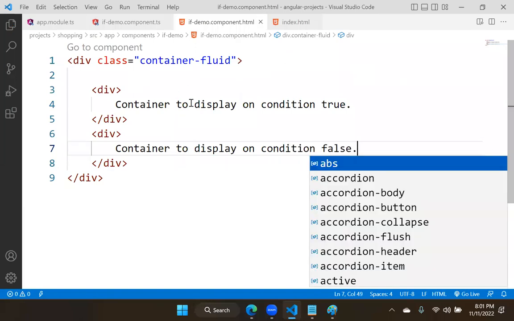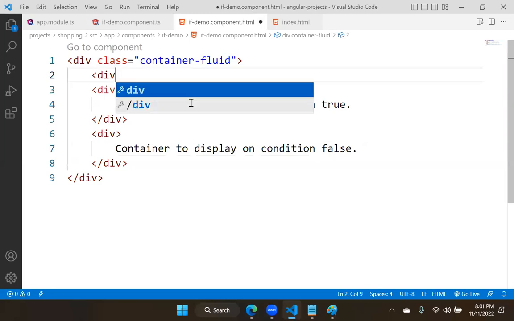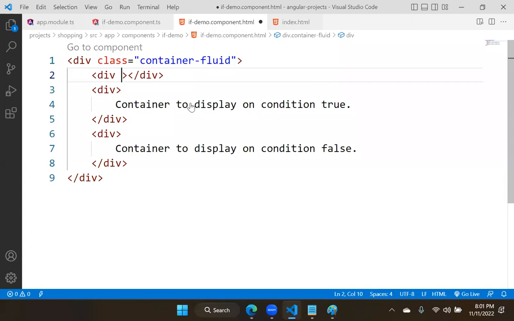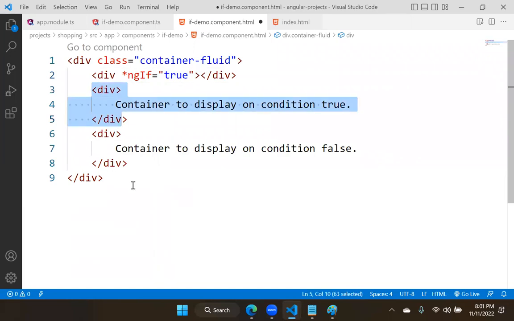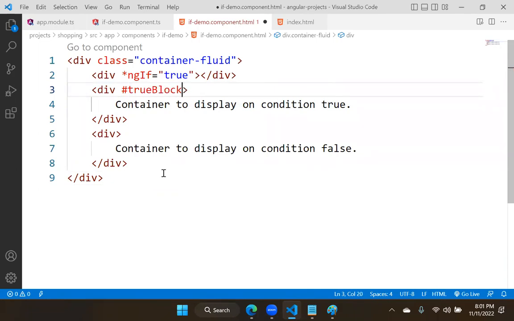Now here I am defining a condition. The condition is ng if with true. Now two containers are there. How to access them? They need a reference ID. Angular reference ID is defined by using hash. Already yesterday we saw that hash. So I will use it as true block. You can give any ID. And here I will give hash false block. One is true block, another false block. Now after the condition is defined, we will put a semicolon. Then means if the condition is true, then which block to execute? True block. Then we have to access the true block here.